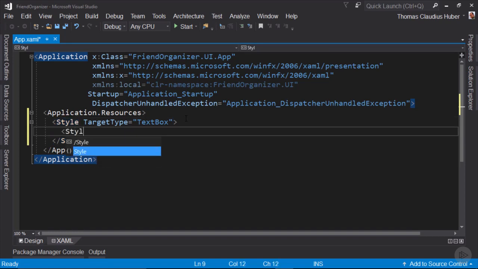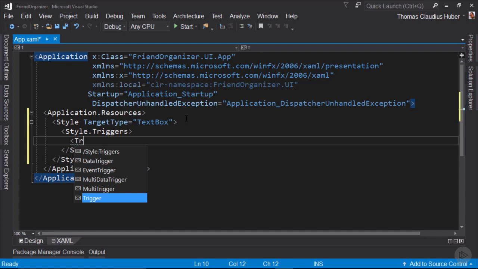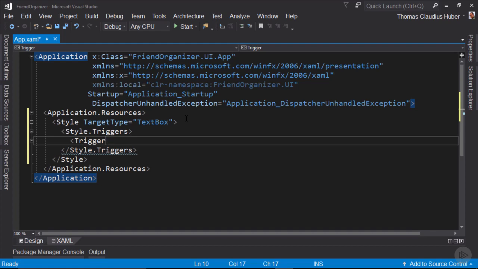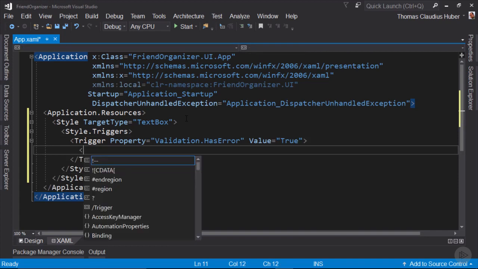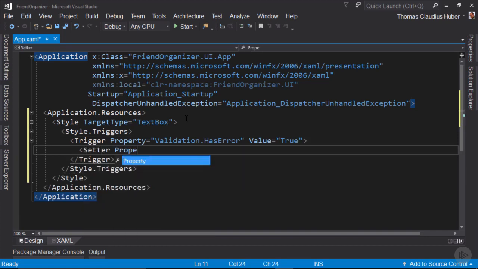On the style you find a Triggers property that allows you to define, for example, property triggers. With the property trigger, you can set something if a property has a specific value. In our case, we want to check if the ValidationHasError property has the value true. And if that's the case, we want to do something. We can, for example, define a setter to set the Background property of our text box to the value red. Now if we have a validation error, the whole text box will turn red.